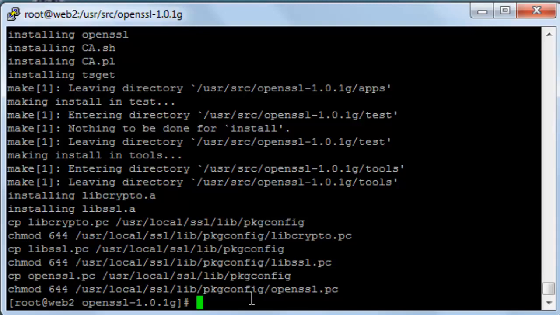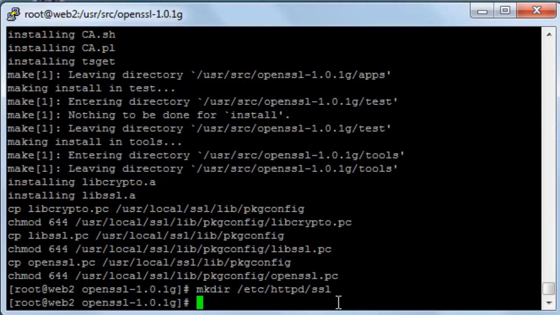So now let's make a directory. I'll type mkdir and then /etc/httpd/ssl. And of course this directory that we are making, the SSL directory, is because on it you will generate the SSL certificate. Or to be more clear, in this directory we will store the certificates that we will generate. I'll press enter. Now we have made the directory.